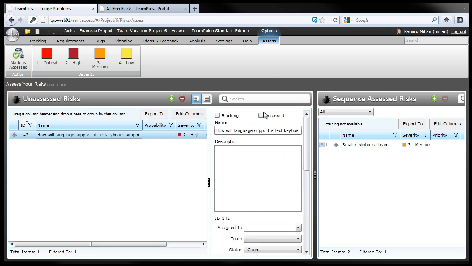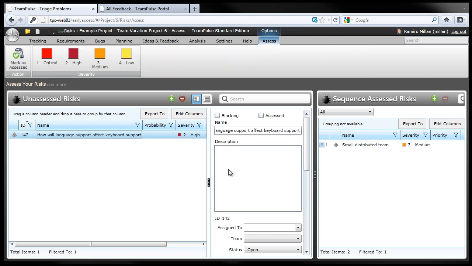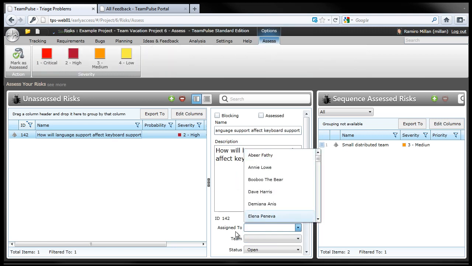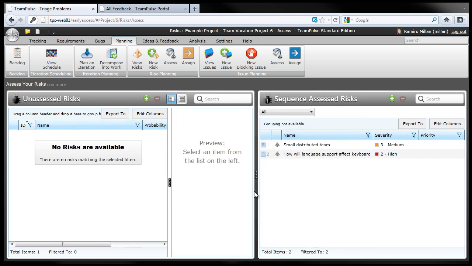Again, preview panes. So, standardization: as you see, I can go ahead and select the preview pane here. And if I want to, I'll maybe add the same description that's up here. And before assigning it to someone, I'll mark it as assessed. So when I mark the item as assessed, it will leave this screen, the unassessed risks, and be entered into a sequenced listing. So I can go ahead and determine up or down what's more important, what's less important, which ones I want to deal with first.